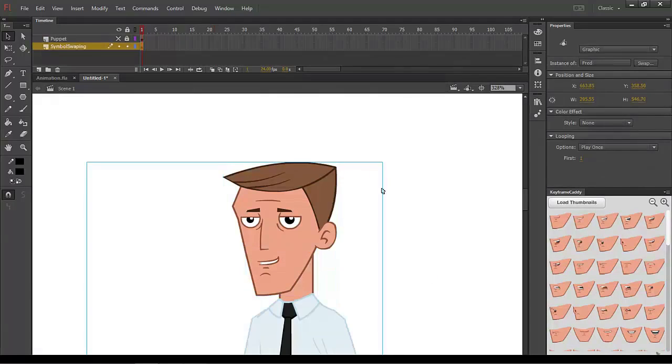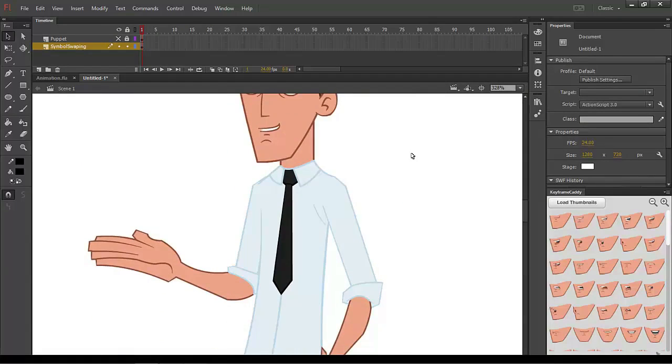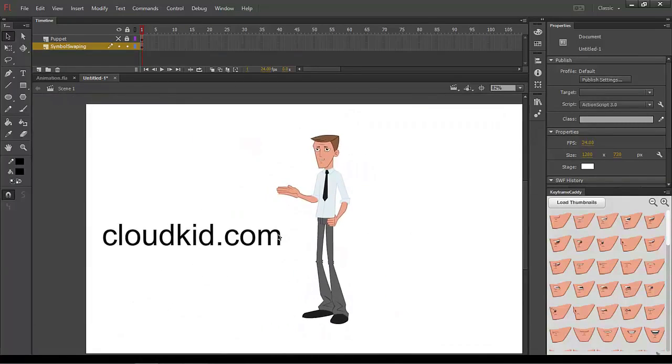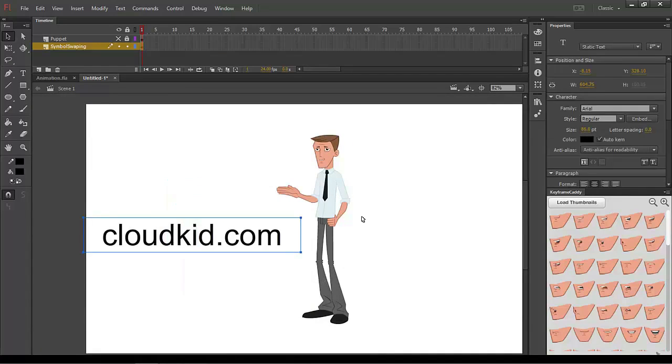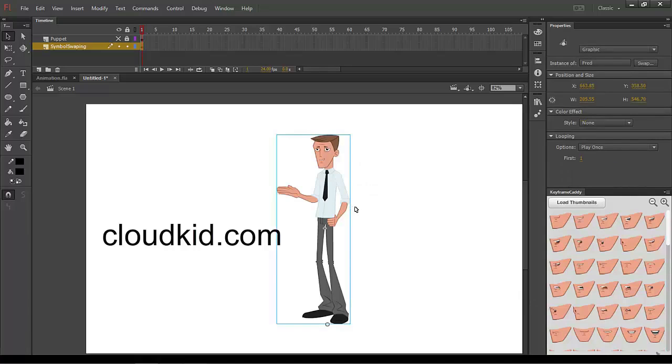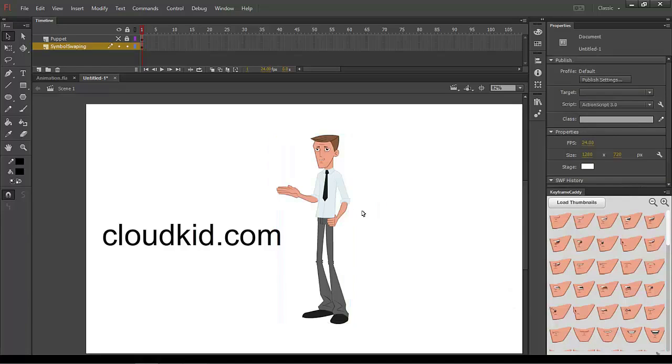Alright, so that's the basics of our rig setup and the difference between rigging a symbol swapping rig and rigging a puppet rig. And there's nothing wrong with a puppet rig, I just think that it's a lot more robust to use a symbol swapping rig like this. So that's what we're going to go over throughout this course.